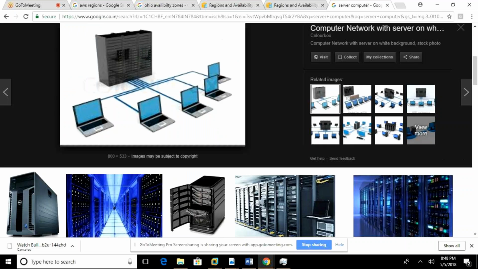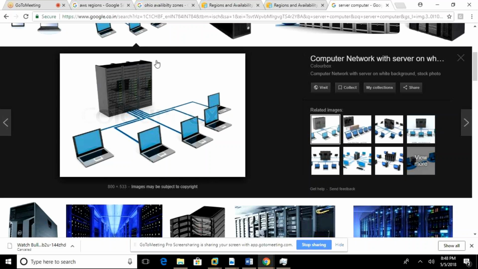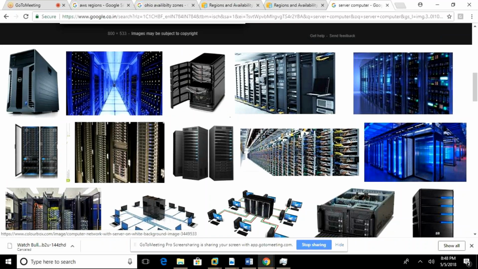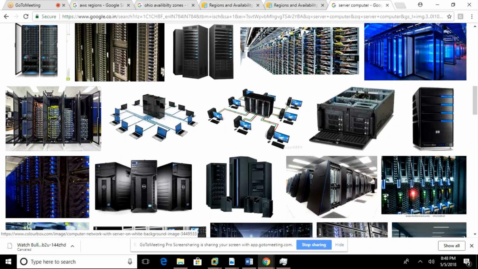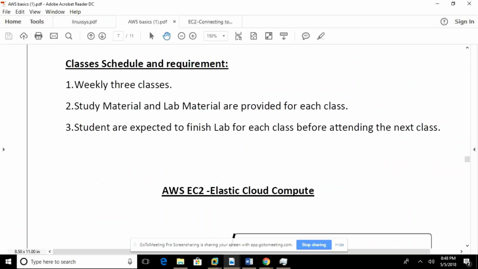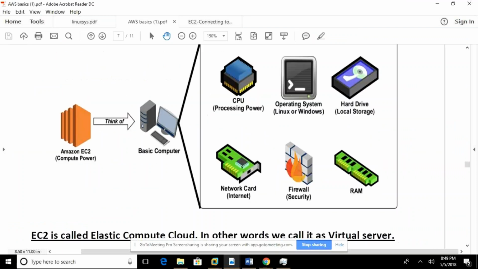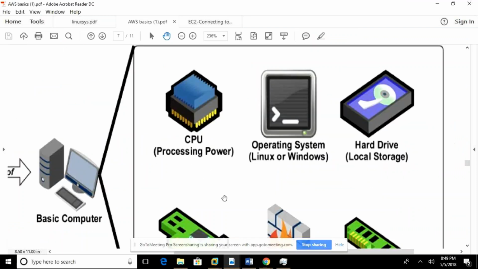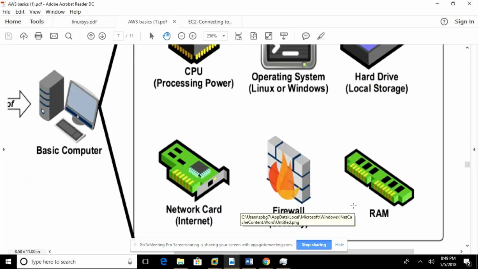Okay. This is how they are powered up. This also used to be a computer in the olden days for small scale purposes. So a server is nothing but a computer. So what does a computer consist of? CPU, operating system, hard drive, network card, firewall, and RAM, correct? Yeah. So that's what a computer consists of.